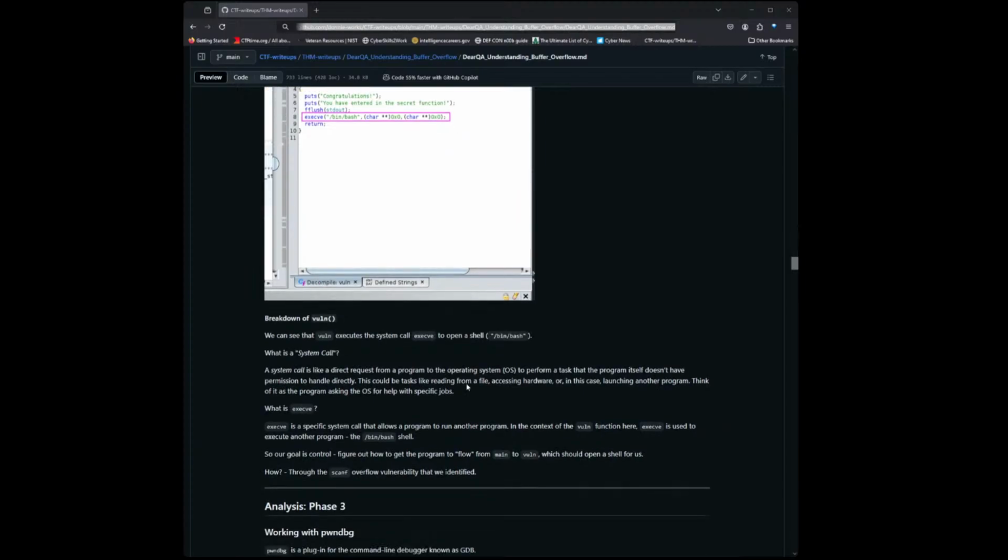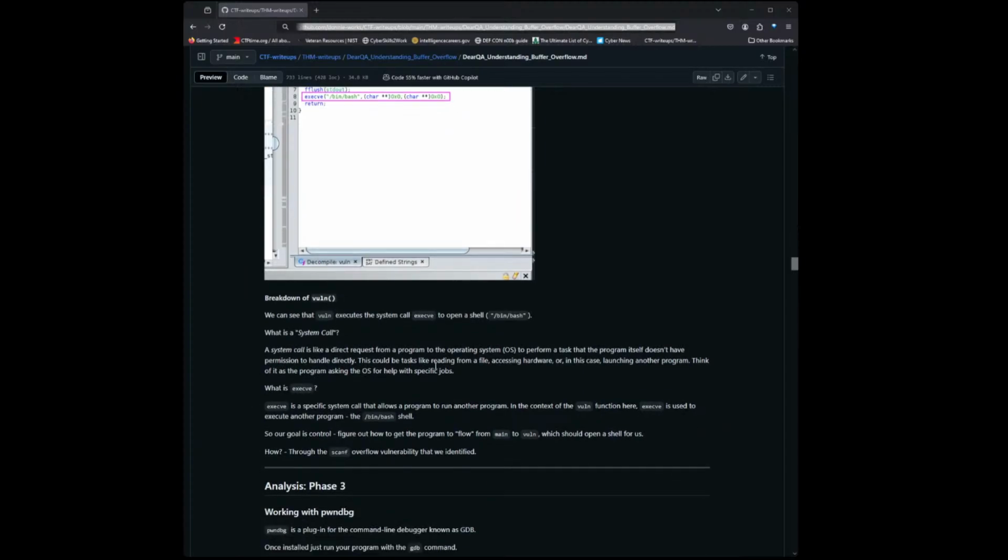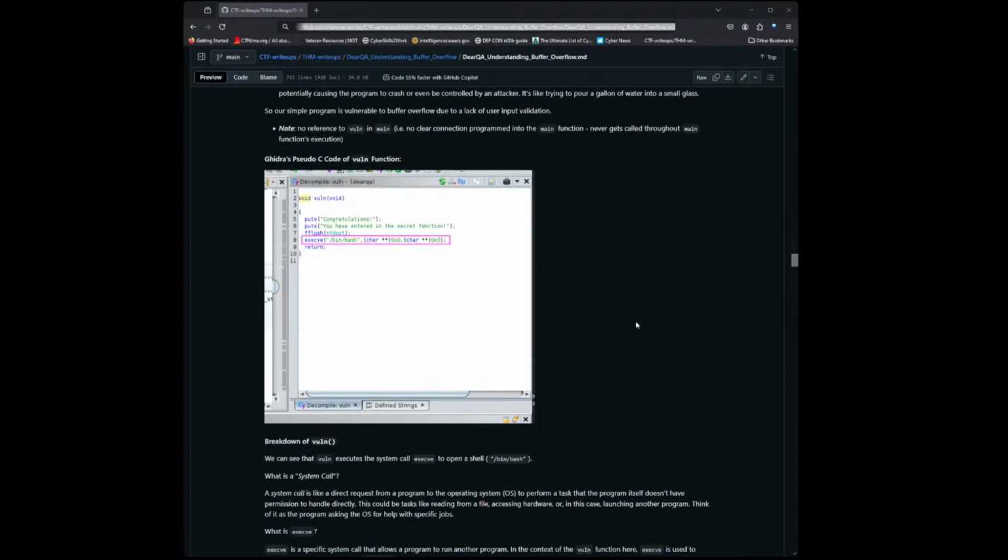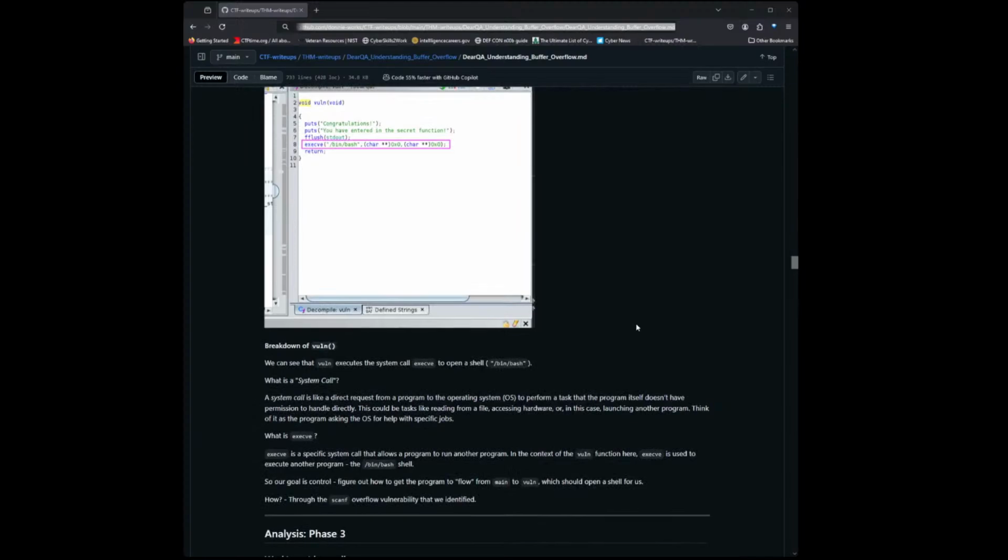I have a definition here. A system call is a direct request from a program to the operating system. So you might have heard the word kernel thrown around, to perform a task that the program itself doesn't have permission to handle directly. So this program, main, doesn't have permission to open up a bash shell, but execve does. So execve is basically called upon in this function to open up a shell.